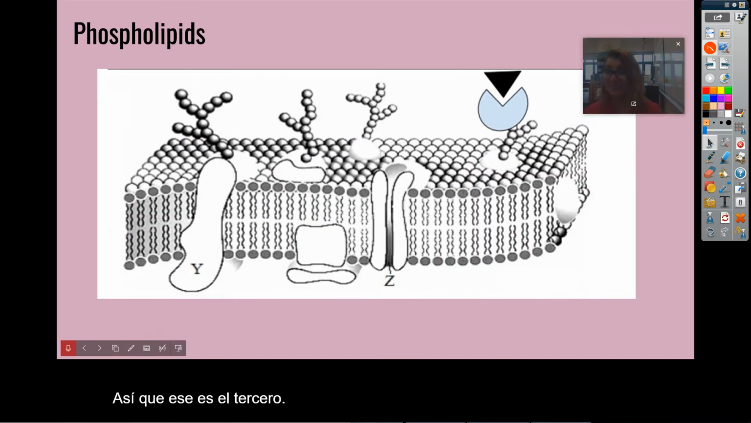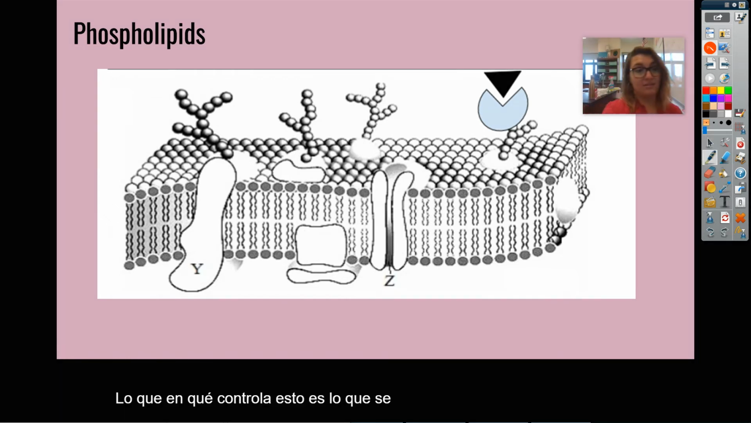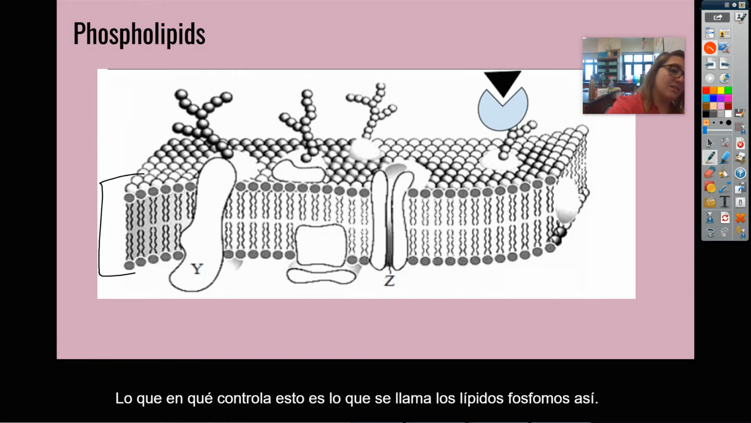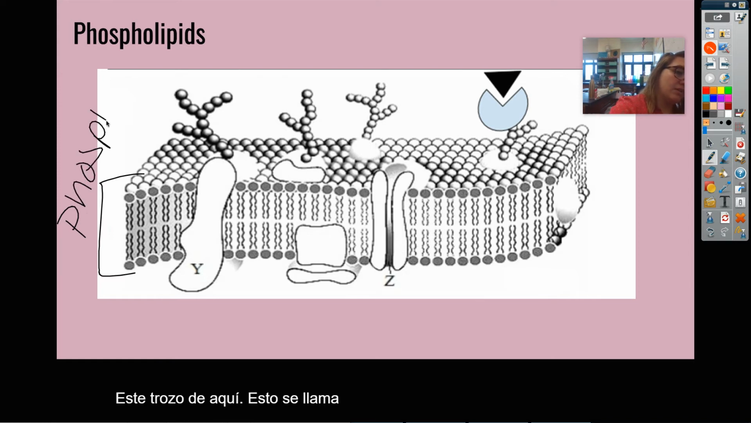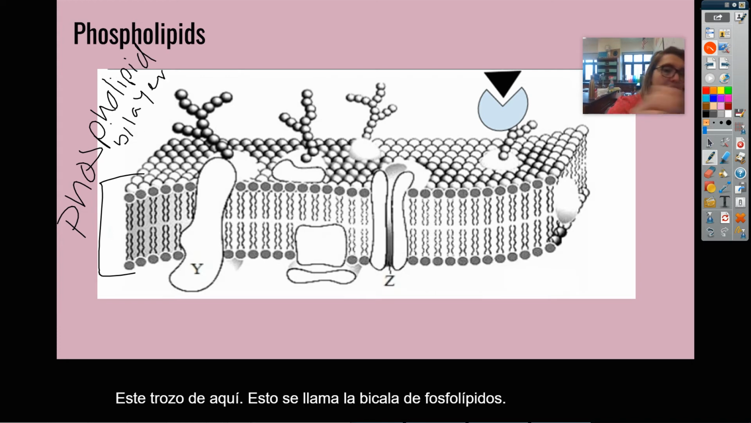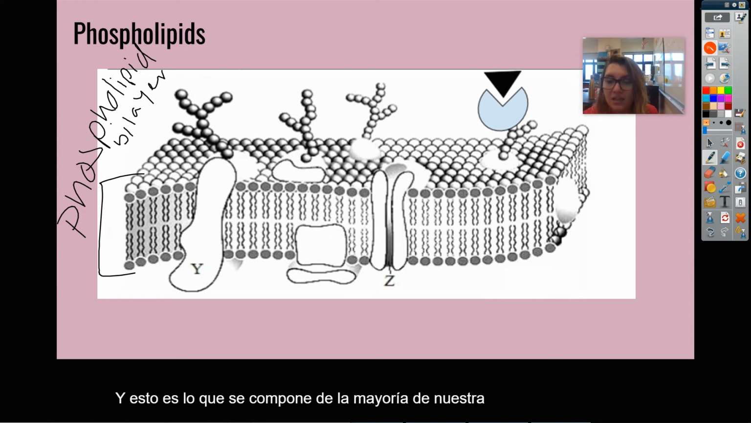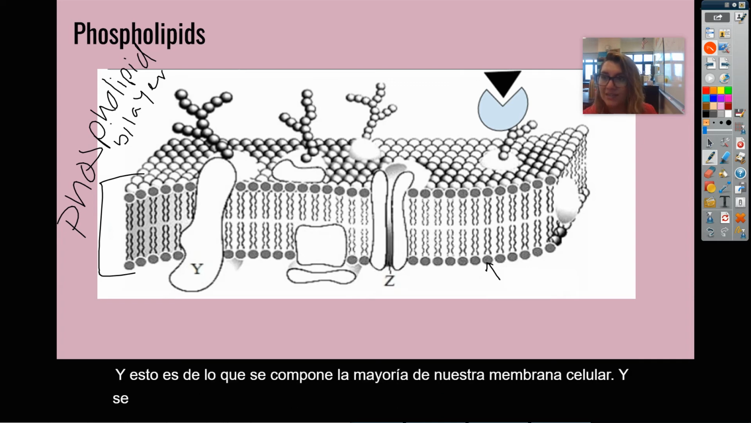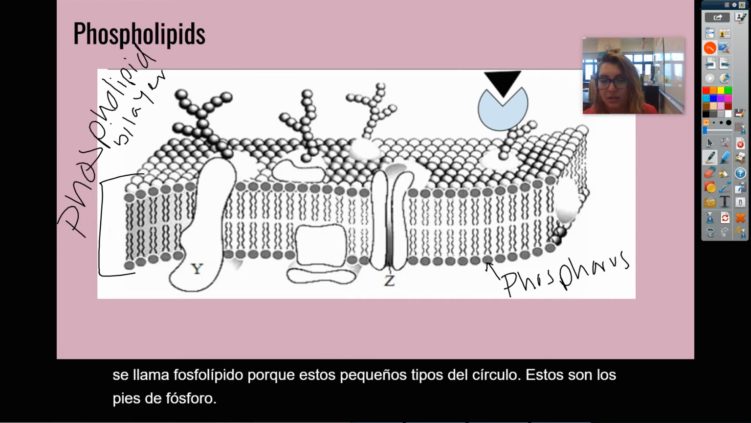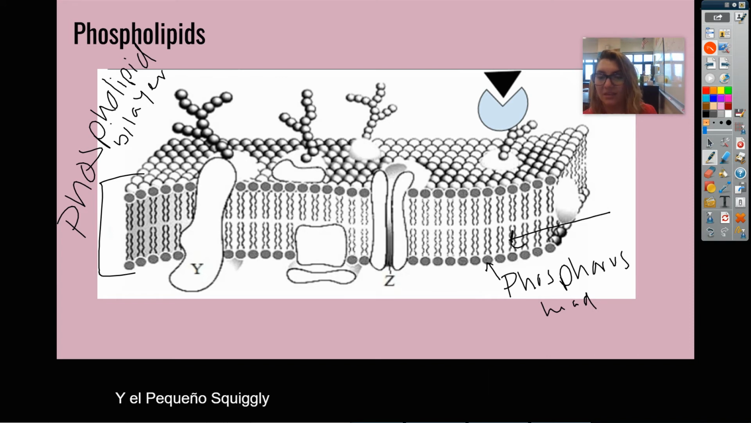All right, and what controls this is what's called the phospholipids. So this chunk right here, this is called the phospholipid bilayer. And this is what a majority of our cell membrane is made up of. And it's called a phospholipid because these little circle guys, these are the phosphorus head. And the little squigglies, that is the lipid tail. Woo, lipid.